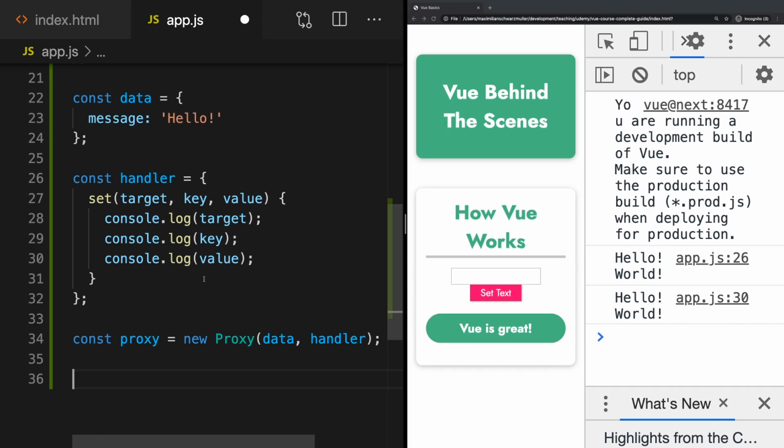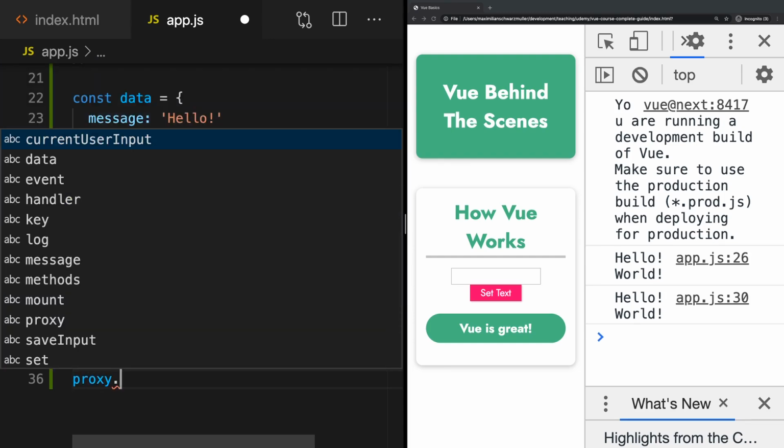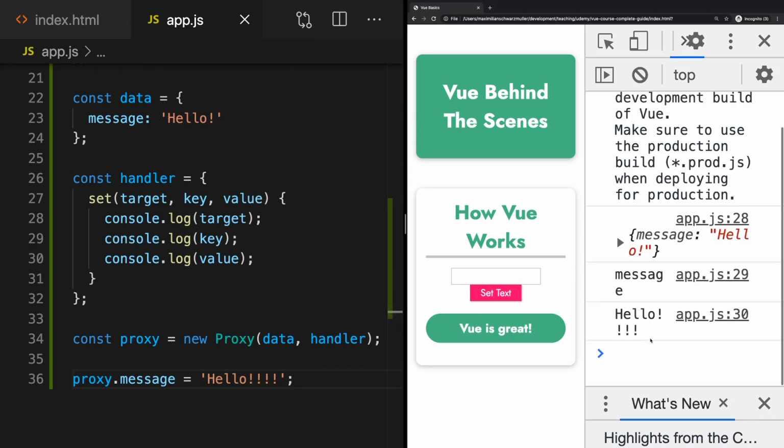Now I said that the proxy would wrap this object, this data object, the first argument, and indeed it does. So on the proxy, we can indeed access message just as if we would have a message property on the created proxy object. Because actually we will. It wraps this data object, this object has a message, so the proxy also has one. And we can set this to hello with a couple of exclamation marks. Now let's save and reload.